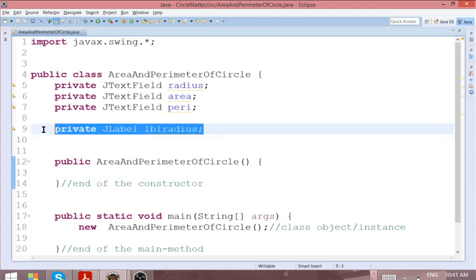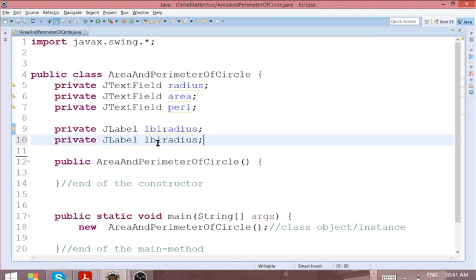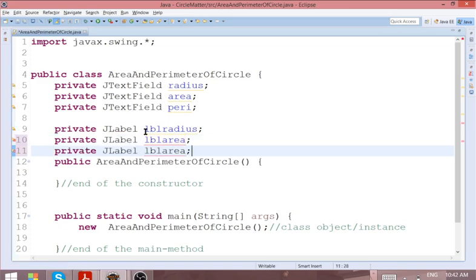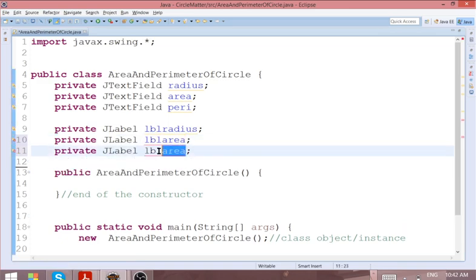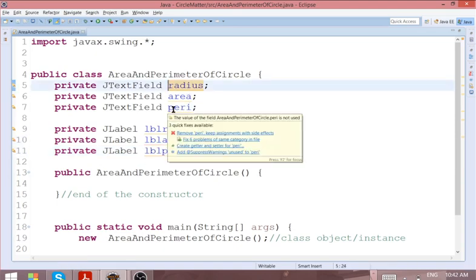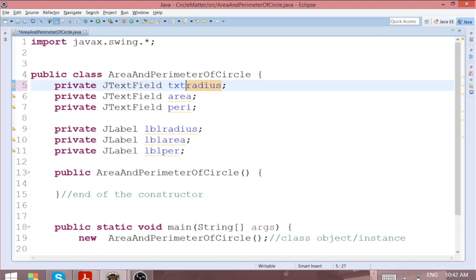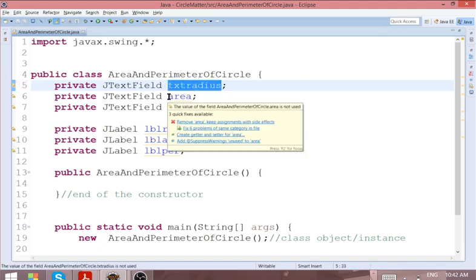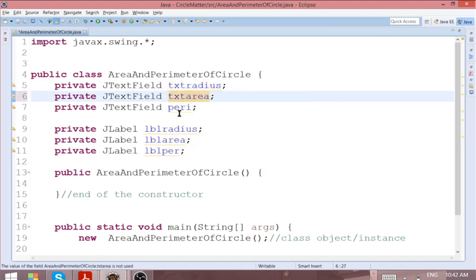Okay. So for JLabel here, I need a JLabel for radius. I've done that for radius. Let me do it for area, and let me do it for the perimeter. For the text fields, by convention, we need to write txt here. So by merely looking at the variable name, you understand that it is a txt. You don't need to start checking whether it is a txt or whatever.